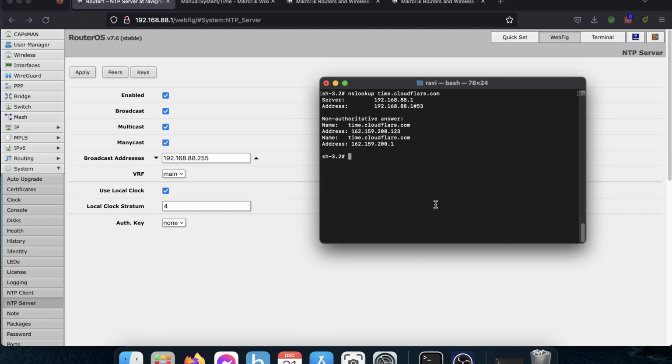And if everything is working, we should be able to do a query. So I'm just going to put the router in there, and you can see it was successful. So it set the time on my Mac from the router.